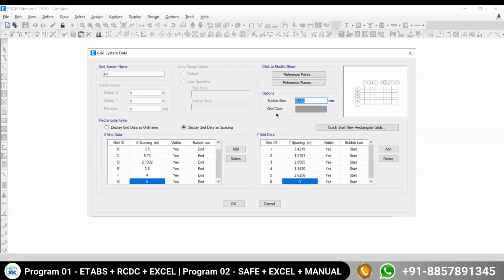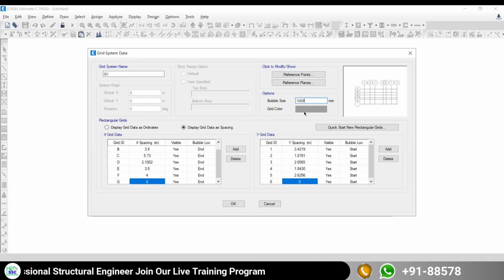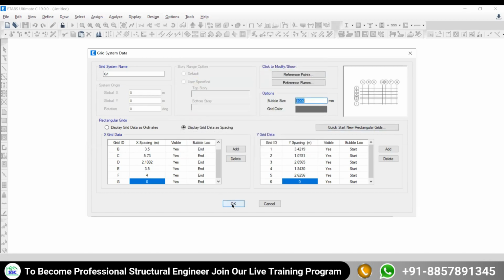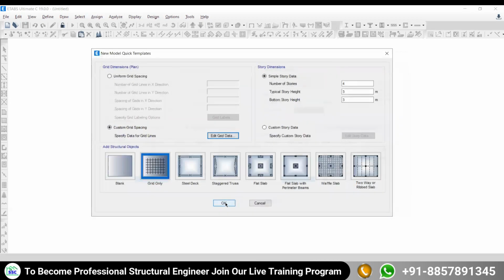Now I would like to reduce the bubble size. Whatever the bubble size you are looking at here, I'm going to make it 1000. And the color, I would like to take some dark color. So make the change. This is all done. And let's take OK. Whatever the things we have defined here are the in-plan grid definitions. Remember, so I'm going to click over this in-plan grid definition. Just click over this OK. This is done. Now grids have been defined.